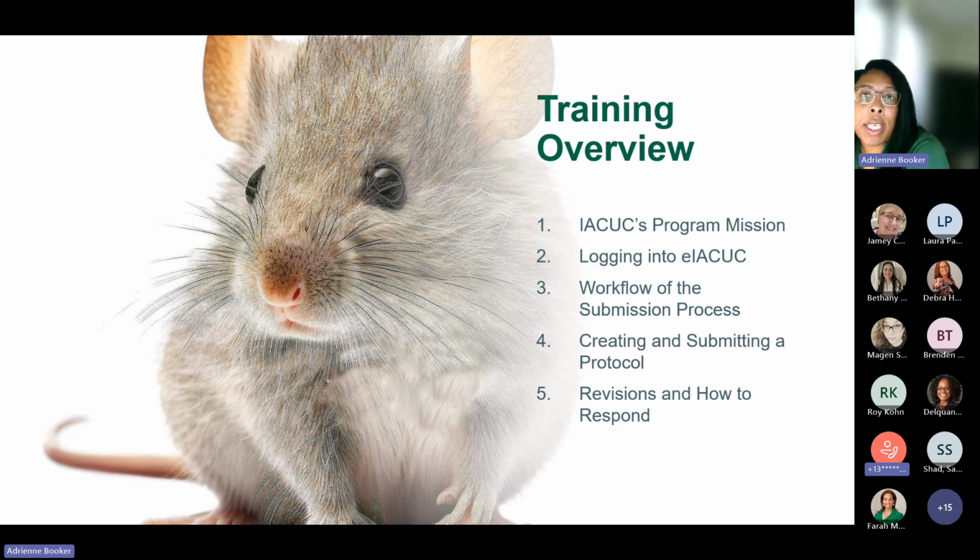This training will focus on key aspects of using IACUC. We'll cover the IACUC mission, logging into the system, understanding the workflow for protocol submissions, how to create and submit a protocol, and how to respond effectively to any revision requests and common delays preventing approval. By the end of this session, you will have a clear understanding of the submission process.